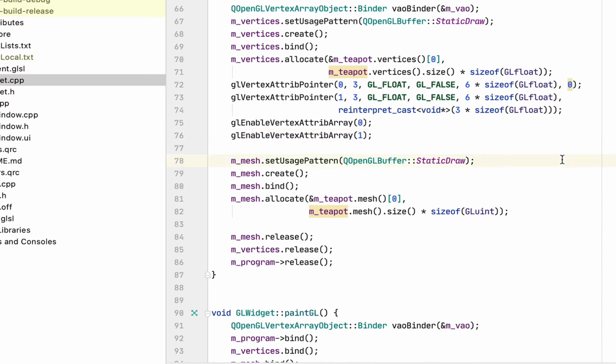So we do the same thing for the indices. The mesh indices don't change over the lifetime of the program either, so we just do a static draw. Since there's no interleaving or anything like that, we don't have to set up a vertex array object. There is no mixed or interleaved data in there. All we have to do is allocate and make the connection to the actual array for the mesh. And that's it, our program is set up and ready to run.